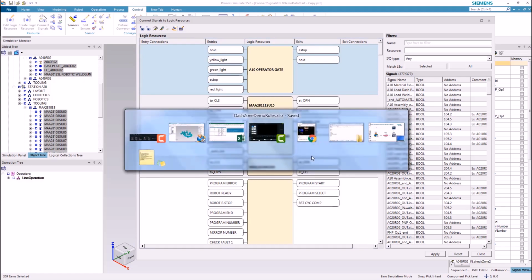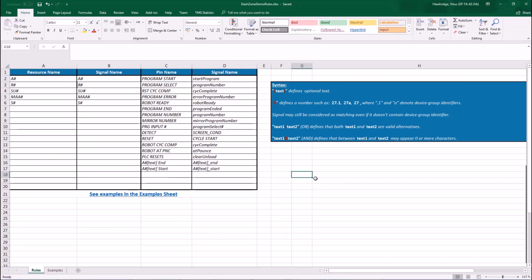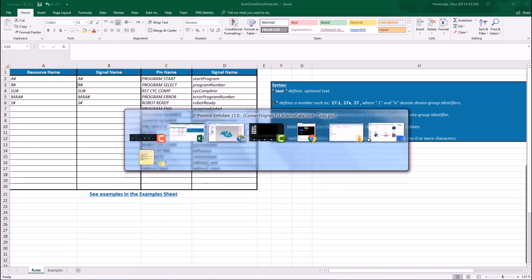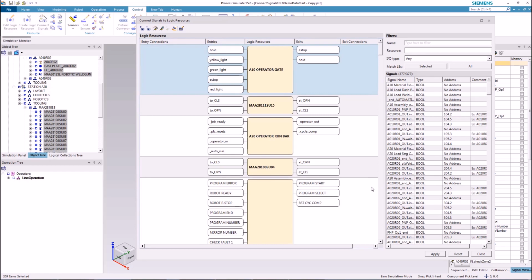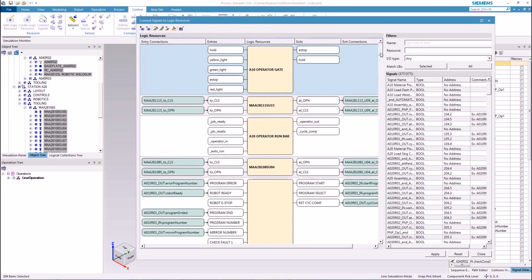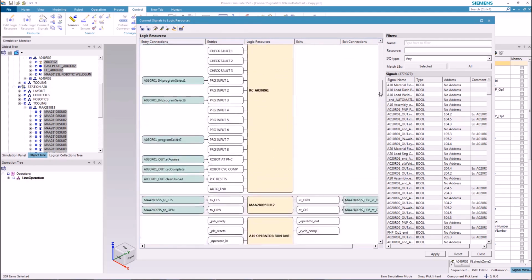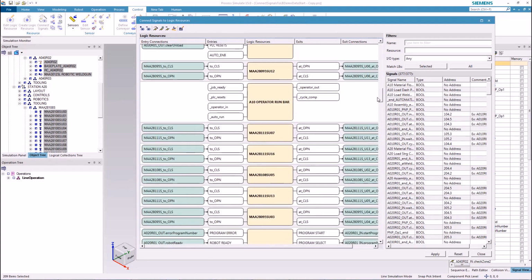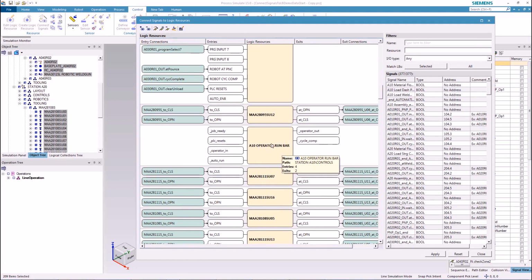Okay, now let's put it all together. Here's our rule spreadsheet. I've put all of them in and I've already loaded them in Process Simulate. Let's try the wizard and we can see we have connected all the available signals to our resources. But you may see a few devices that have no signals attached. How do we deal with those?